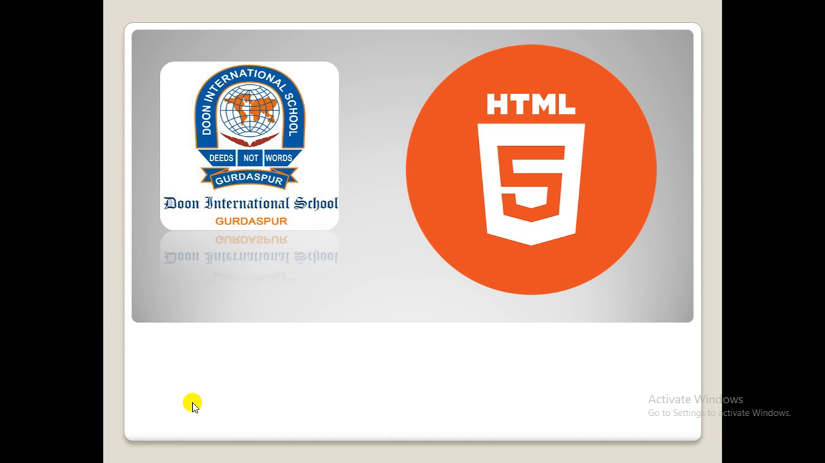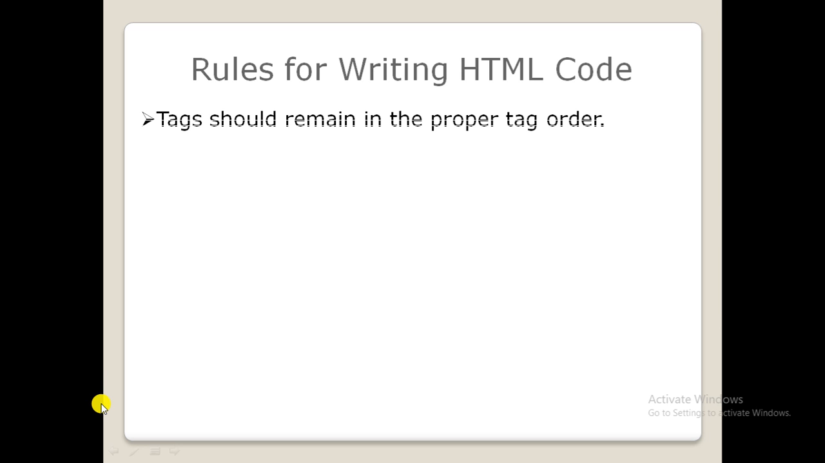Students, today we are again going to continue with the same chapter, that is chapter number 7, HTML5. The topic today we will be learning is rules for writing the HTML code. There are some points which you should keep in mind while creating an HTML document. The first rule for writing the HTML code is tags should remain in the proper tag order. So you should always use the tags in a proper order.